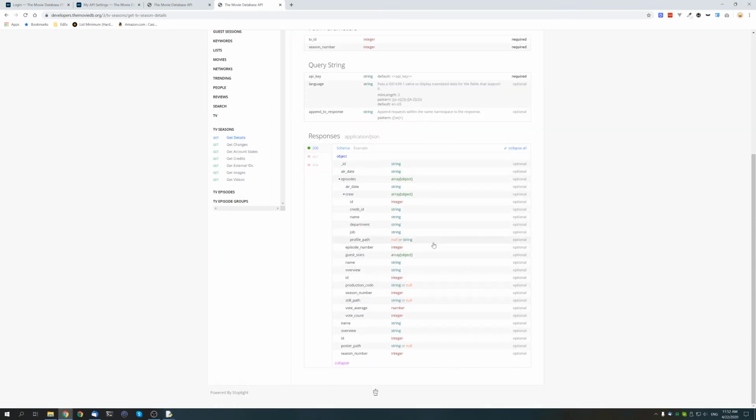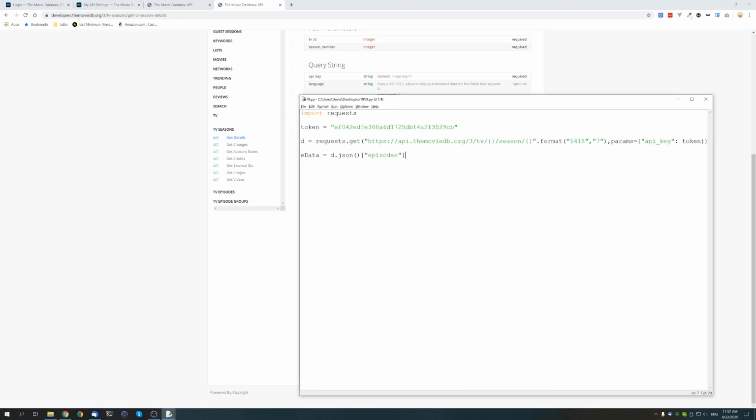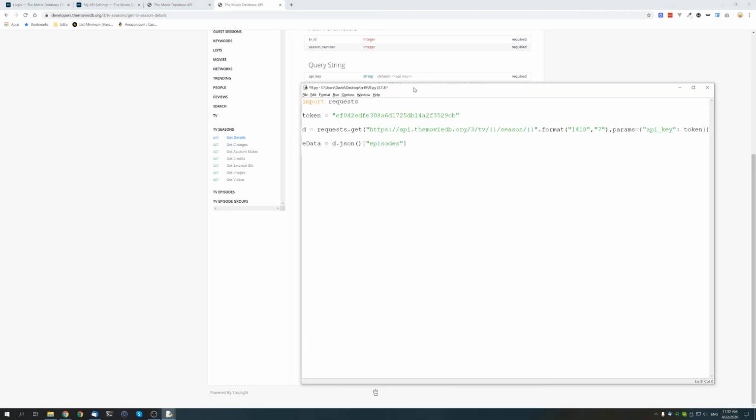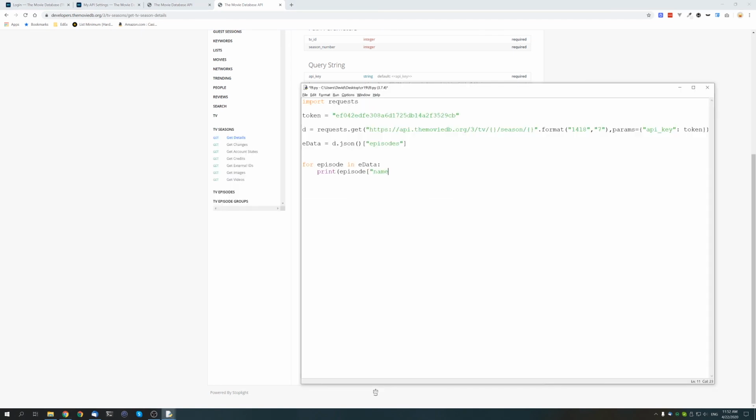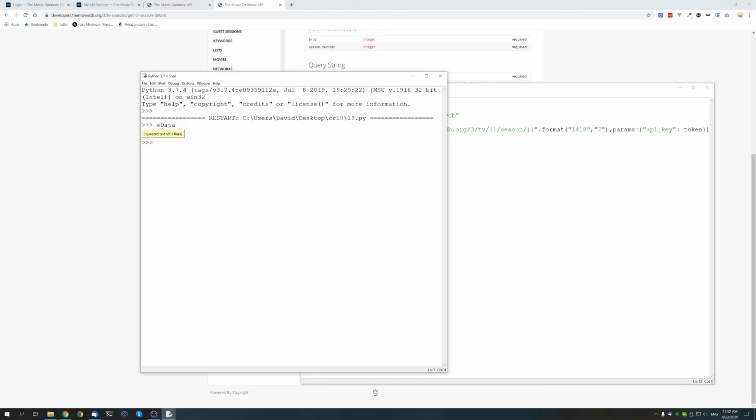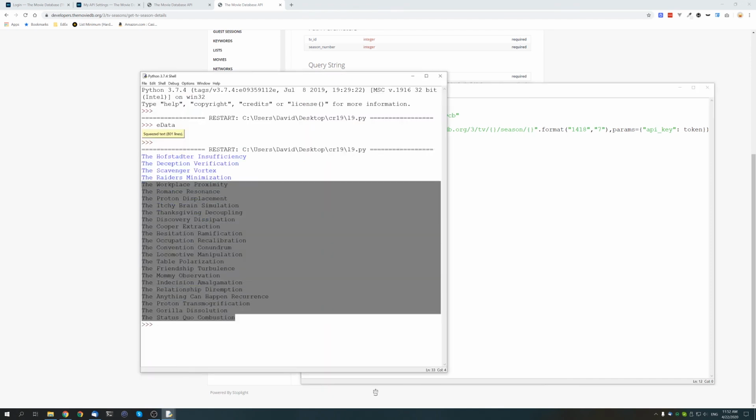We are looking for the episode name, right here. So we have episodes at name. Let's go ahead and loop through this because this is an array, right? So let's say for episode in edata, let's print edata at episode. Well, this will be an episode itself, so let's say episode at name. All right, if we run this here, we have all of the episodes.